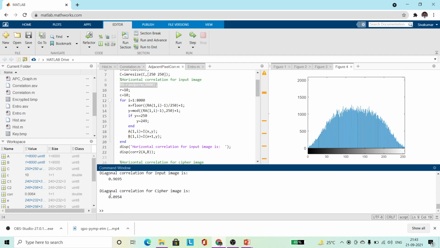And for diagonal correlation, for the original image we got 0.9695, which is again close to 1, that is high correlation, typically acceptable. And for the encrypted image diagonal we got 0.094. Yeah, so the diagonal correlation is very low in this case, so this will be the best result. Even if it is 0.00 something, it means it's good.